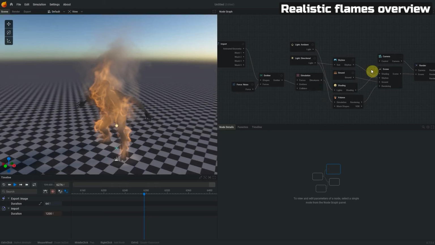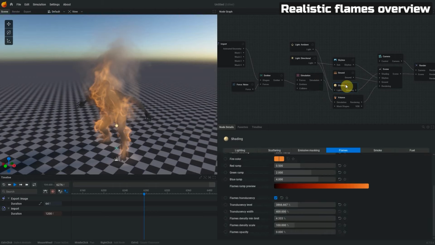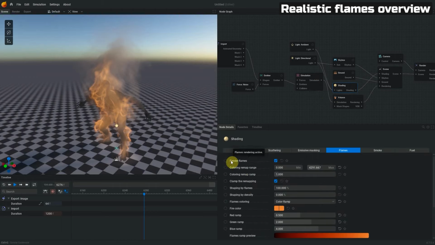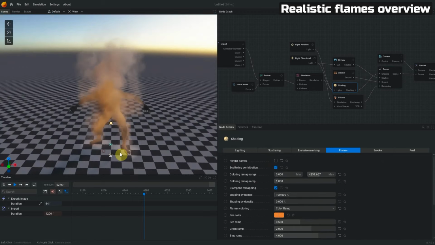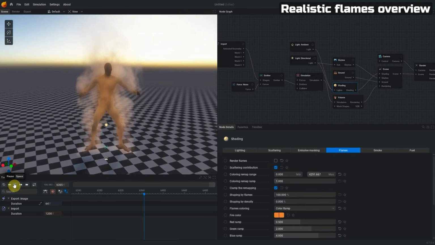because we're going to do a super awesome smoke simulation. So we can do that by going to the shading, and then we can just turn off render flames and leave that off. Okay, so now we just have a smoke simulation.